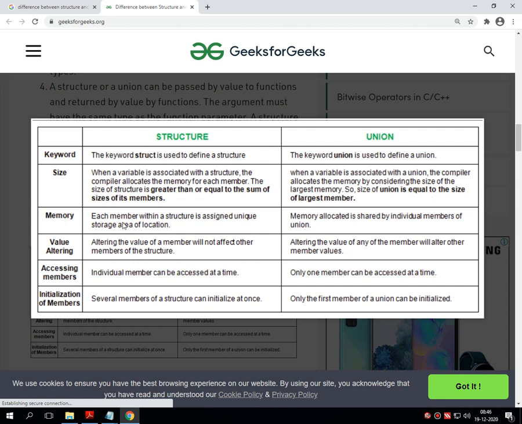Third one is memory. Each member within a structure is assigned a unique storage location, while in union, the memory allocated is shared by the individual members of the union. It is just like this: whenever you are traveling to some city and in a single bag your clothes and your siblings' clothes are together, that sounds like a structure. The reverse case is, suppose you have created your own traveling bag in which only your clothes are there, then it is something like a union.